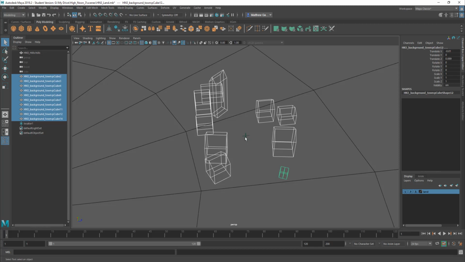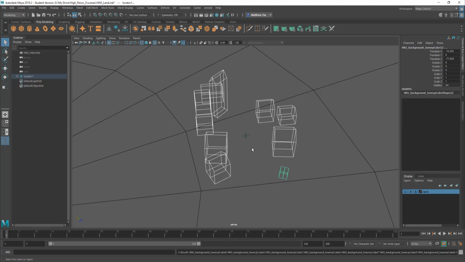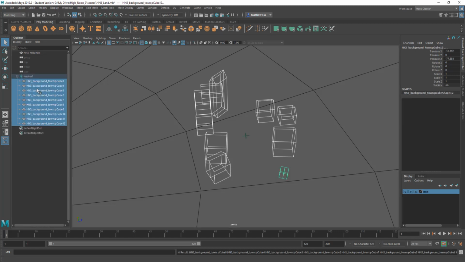Last thing is the node. So I'm just going to hold down Control Shift and click on that. So that's the last thing I select. And then I'm just going to press the P key, P for parent. And look, you can see over here, we've got locator 1, then underneath that is all those cubes.